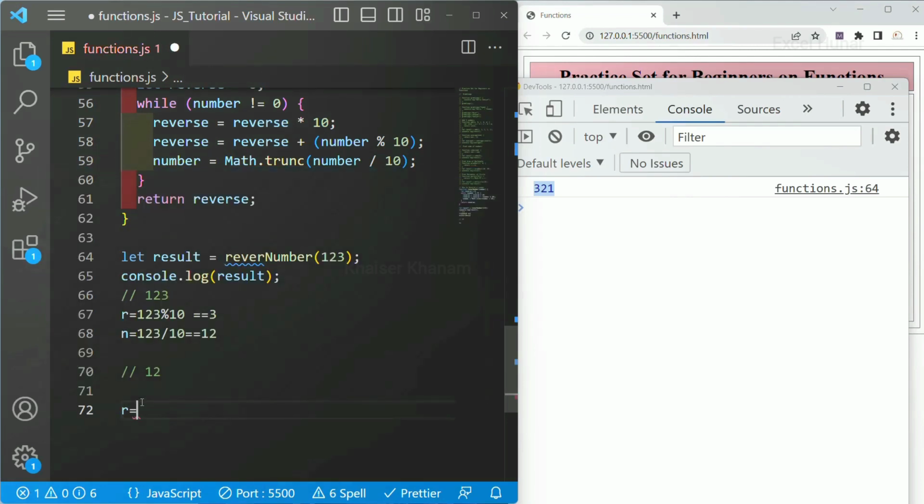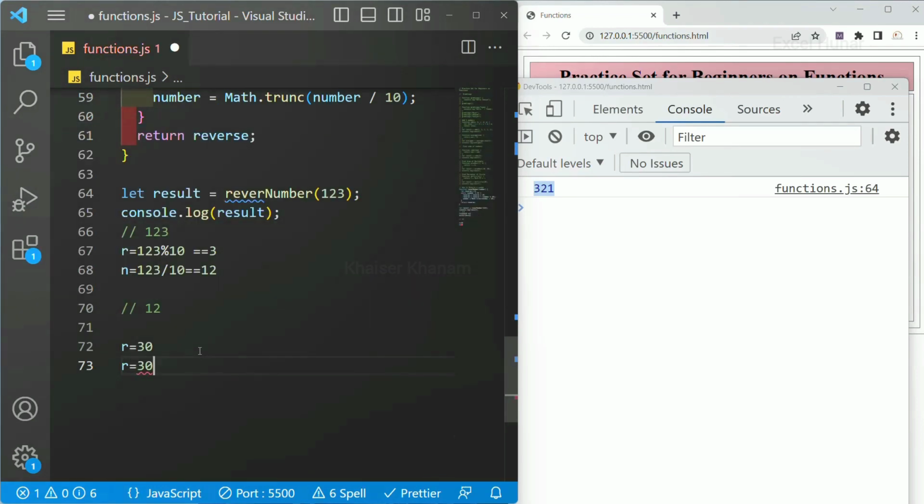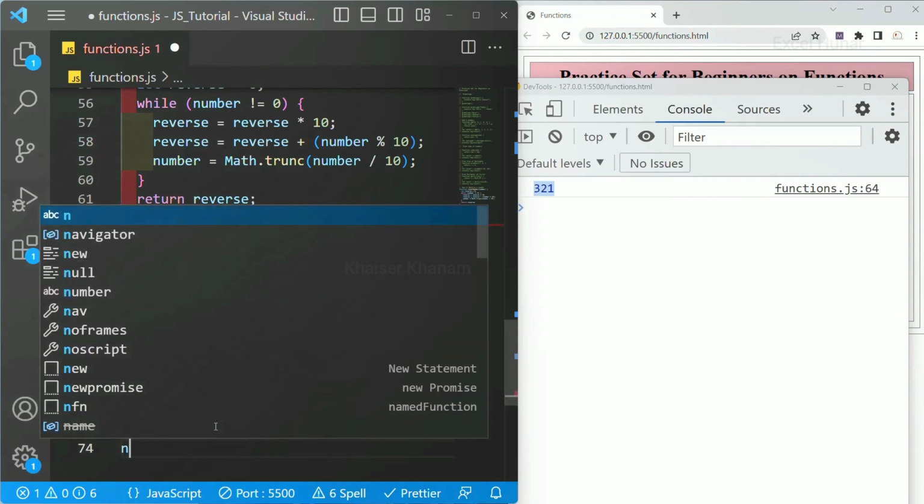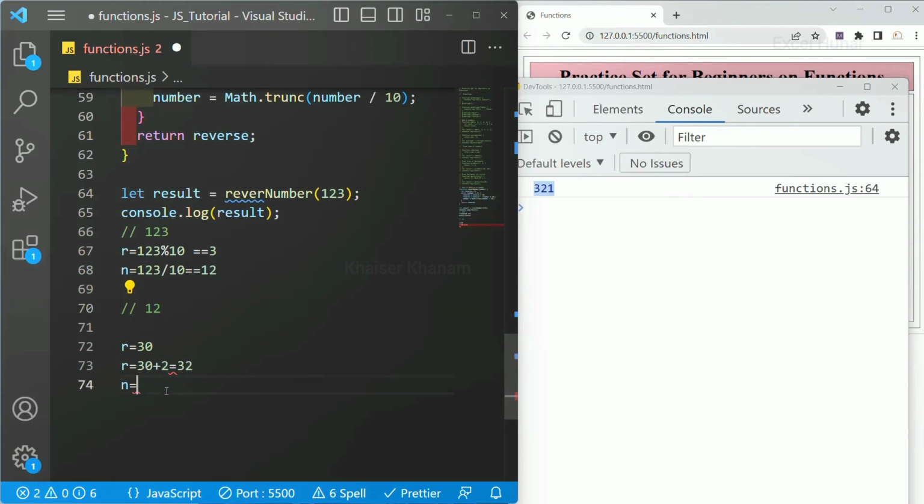So my reverse value will become, as of now my reverse is 3, 3 into 10, I will be getting 30. I will come down. Again, reverse is nothing but 30 plus my number 12 modulus of 10. The remainder is 2. The answer I will be getting is 32. I will come down. Now my number value is 12, 12 divided by 10. I should be getting the result as 1.